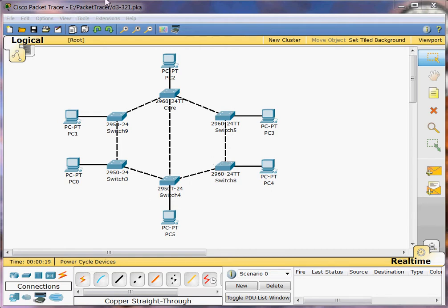Alright, this is Packet Tracer 321, and the objective is to identify and disable redundant links. A network engineer department has just recently installed cabling to provide redundancy to the enterprise network. One gigabit Ethernet connection was installed from the core switch to switch 4. There was also one fast Ethernet connection installed from switch 3 to switch 4.